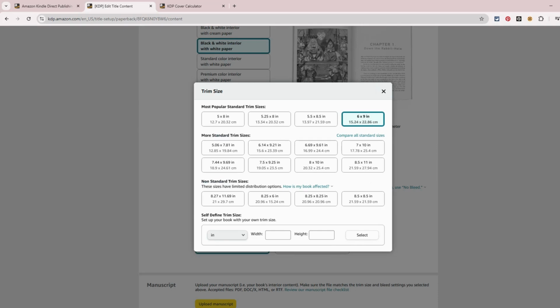And watch out for similar looking sizes like 6 by 9 and 5.83 by 8.27. Those tiny differences can affect your layout, margins, or even your cost. Here are a few popular trim sizes and when to use them.